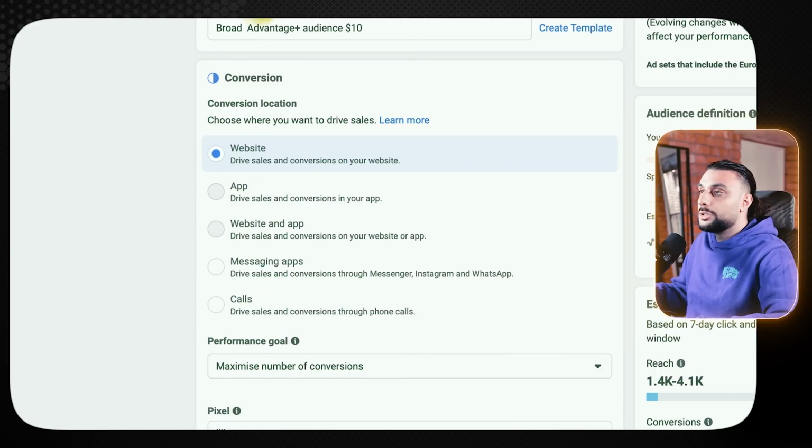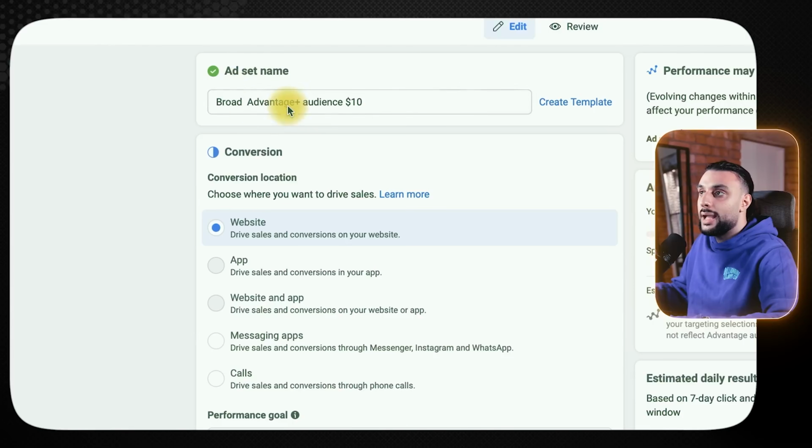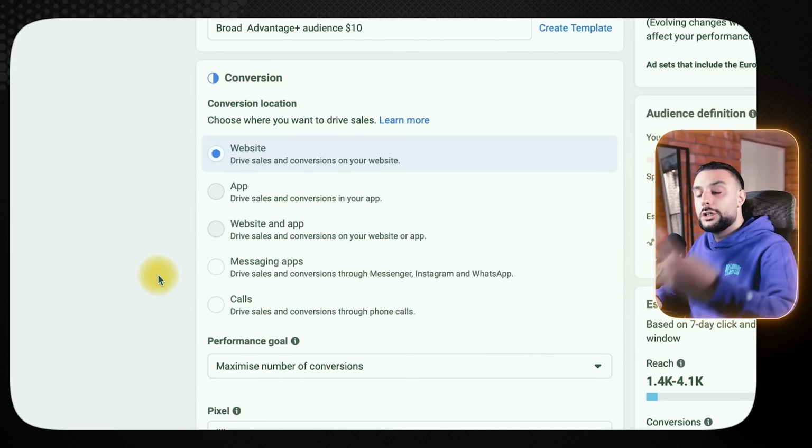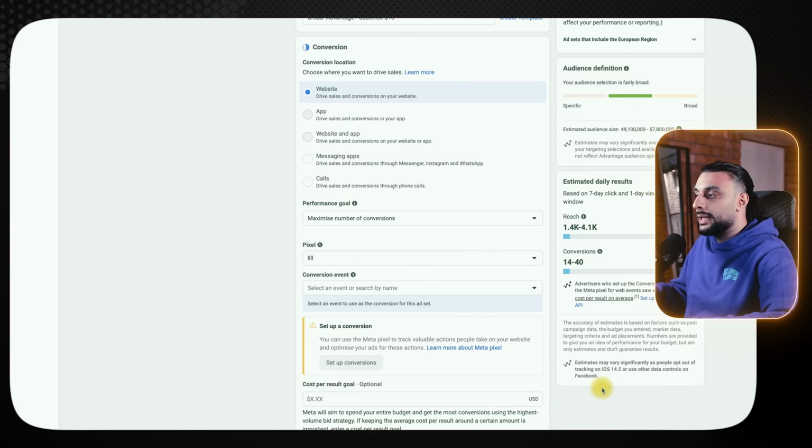So you want to go back up to your ad set name. You can see I've named my ad set Broad Advantage Plus Audience 10. I've basically put the name of whatever I've done in the ad set, that way I know which one's which. So if I come down later on, look at my campaign structure and my ad set levels, and I want to kill or scale, I know which is which so I don't get confused. Then what you want to do is click next in the top right.